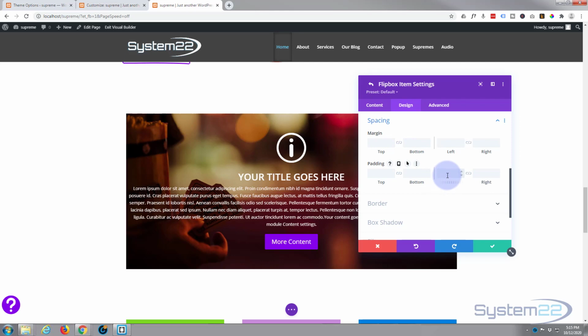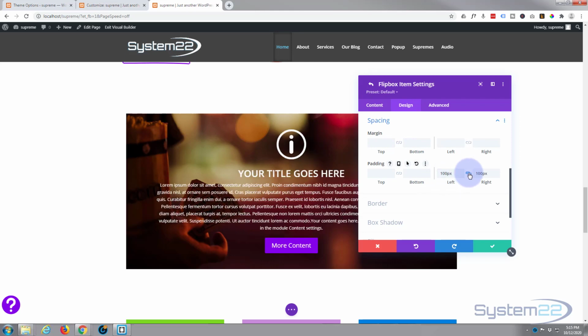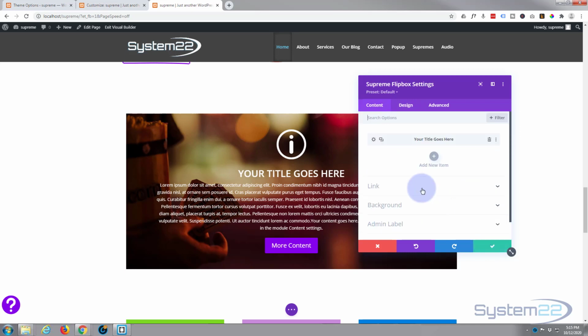And I'm going to give it padding left of 100 and padding right of 100. Just put in the number, it'll put in the px for you, hit the chain, it'll do the opposite side for you. Okay, well that's looking good now. So let's duplicate it and get the other side going. And to do that, I just need to save this.